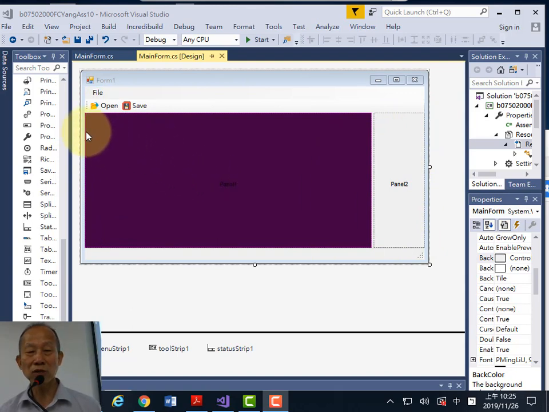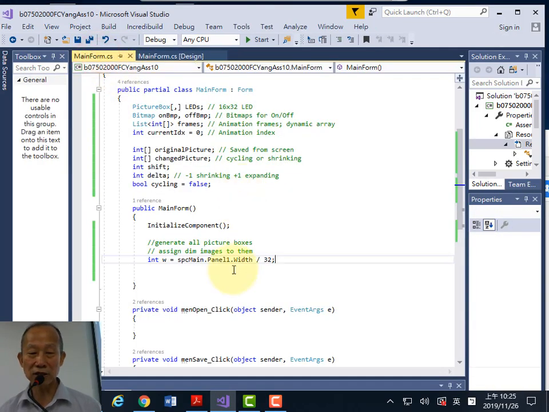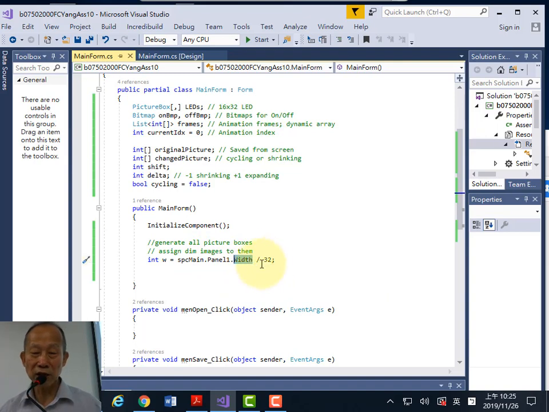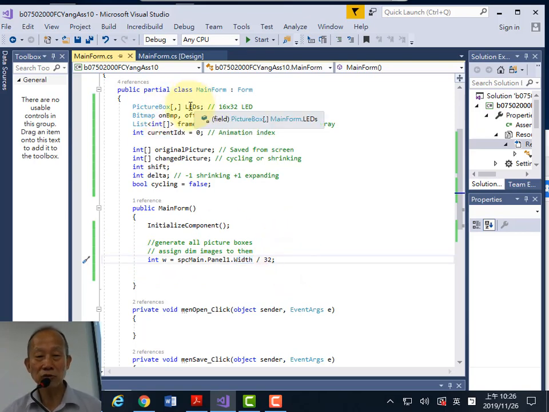So that is why we measure the width of this panel 1 in order to set the size of our picture box. So we allocate this, SPC main dot panel 1. We measure the width first and then divide by 32. So that will be the width or height of our picture box. So up to this point, it's ready. So it's about the time we instantiate 16 by 32 picture boxes and assign them to LEDs.